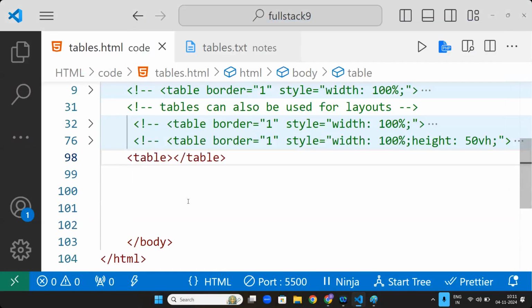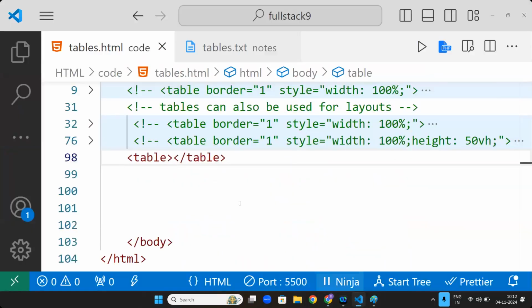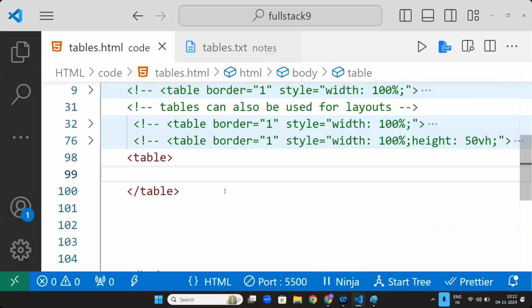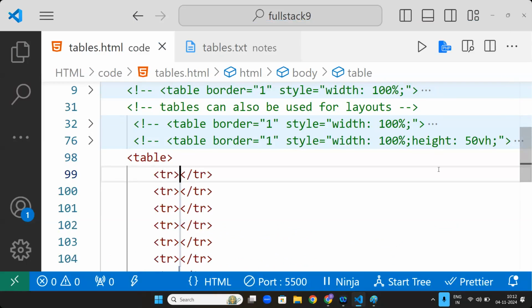Table. Now, how many rows do you need? 7, including the timetable one. How many columns do you need? 6. You need 7 rows and 6 columns. So inside the table, I will create TR asterisk 7.